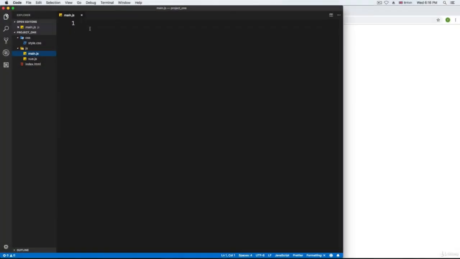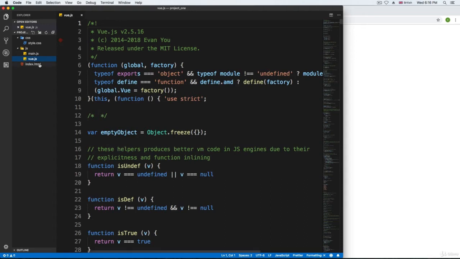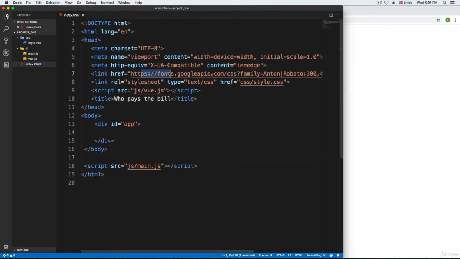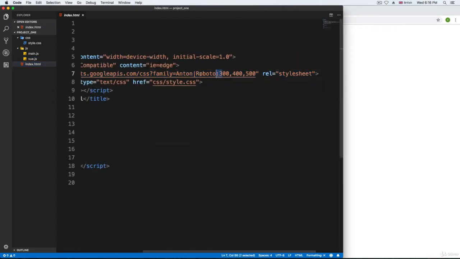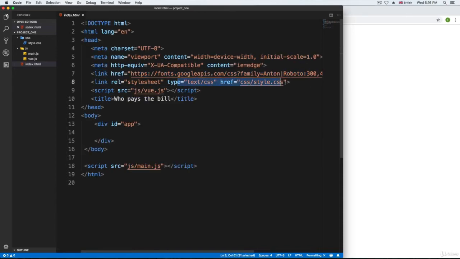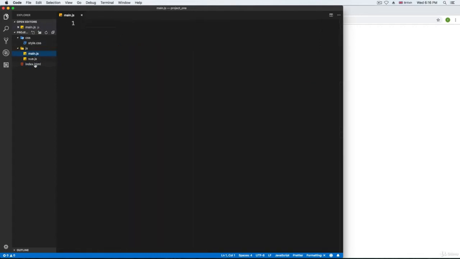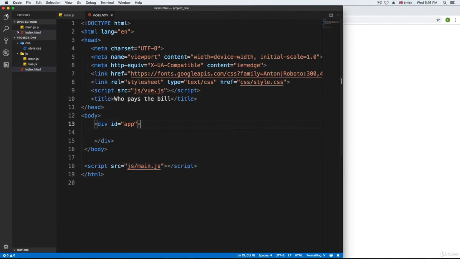Main.js, we're going to do all the Vue.js logic right here, and then of course you get the Vue.js. On the index, we don't have much. We have the fonts. We're going to use Roboto and Anton. And then a link to the CSS, a link to the Vue.js, and the empty app. And then, of course, we make a reference to the main.js. We're going to do this in a couple minutes. All right, so let's begin.